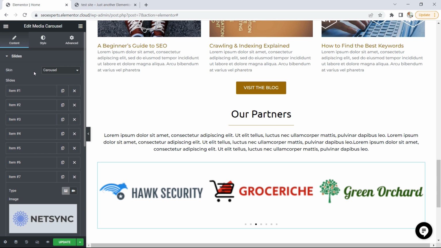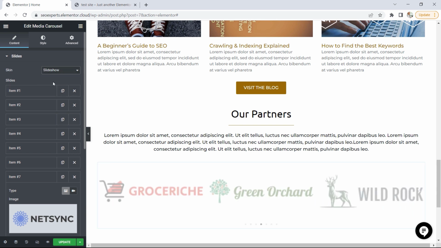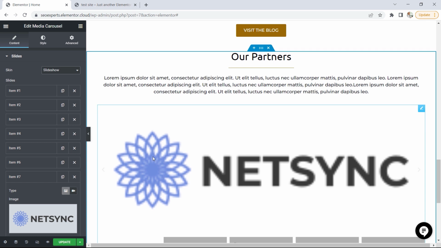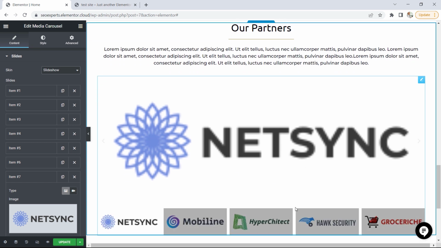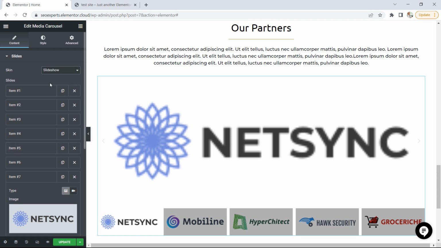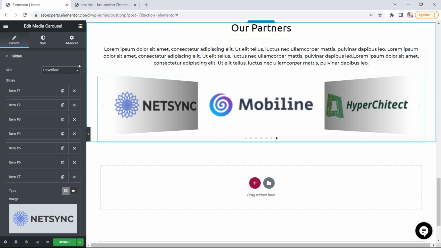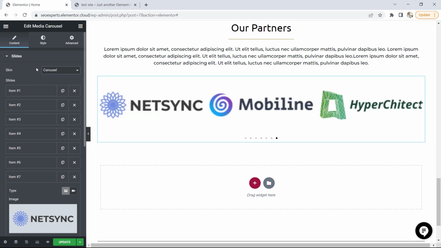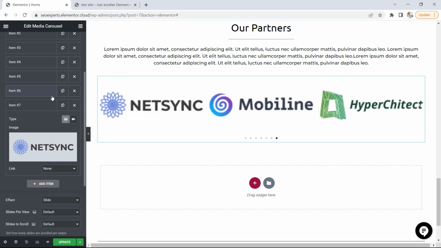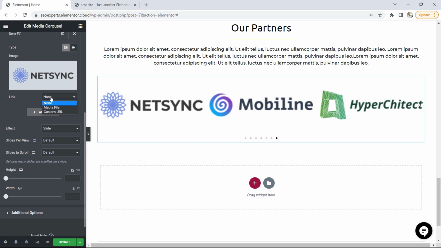Now for the skin, you do have the option of a slideshow, which would make the logos a lot bigger, but then you have this very interesting feature where you now have the other logos being displayed beneath. You have the cover flow as well, which can be interesting, but I just prefer the simple carousel skin, so we'll keep that. Now down here, you can add links as well. If you want to link each logo, you can link them to a media file or a custom URL. For the effect, we'll keep that one on the slide.